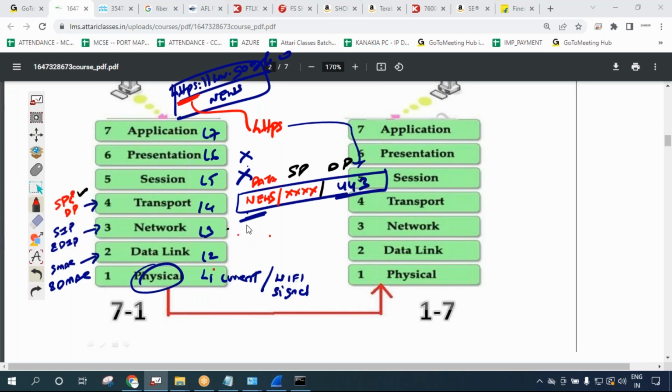Now my dear friend, the same packet goes down. As I said, sending will be from top to bottom, from 7 to 4. So the same packet will go as it is, here. The news will be there, the source port will be there, the destination port will be there.